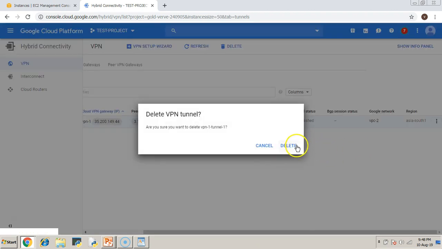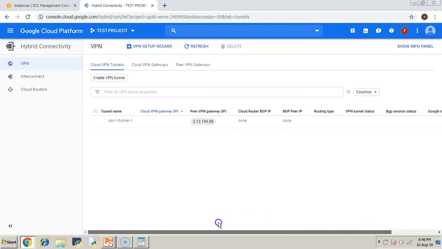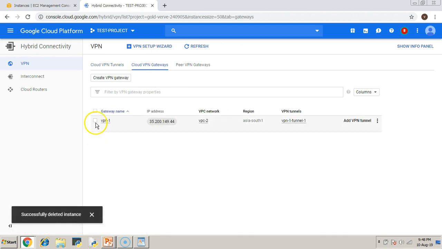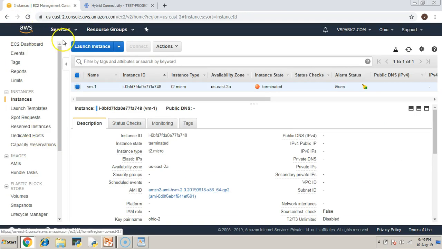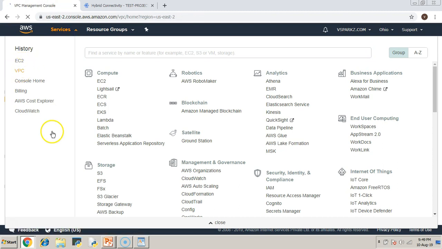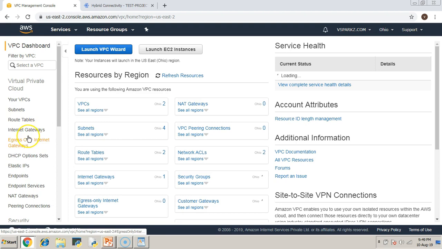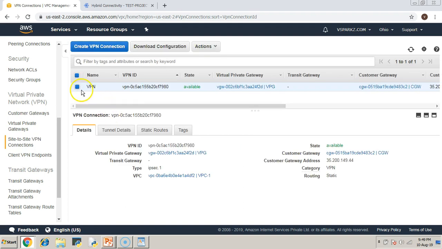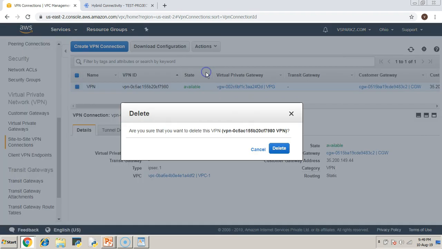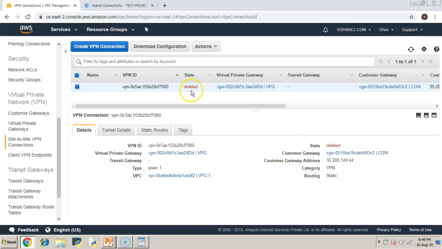Now I am deleting the resources in Google Cloud. I am deleting the tunnels. Once the tunnel is deleted, we have to delete the VPN gateway. We cannot do it the other way around. Wait for your tunnel to get deleted and then try to delete your gateway. Meanwhile, you delete the resources in AWS. On an hourly basis, your VPN connections will get billed.